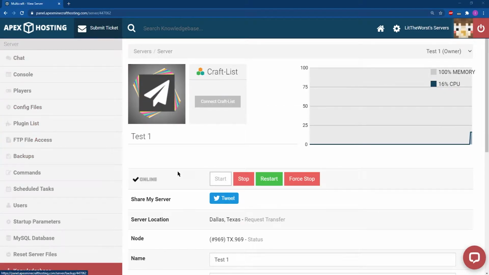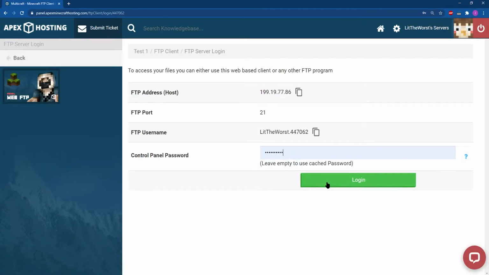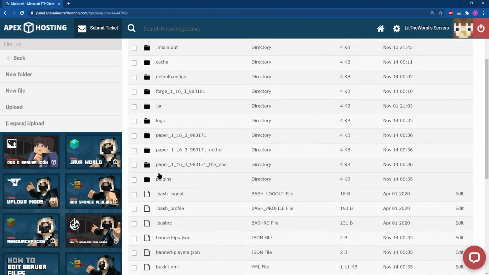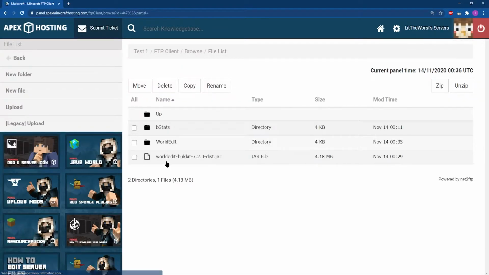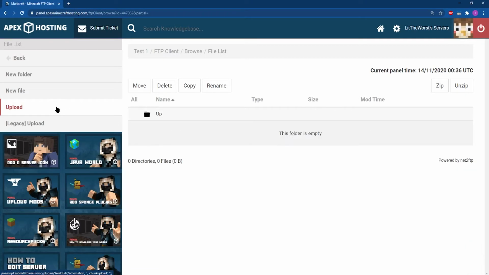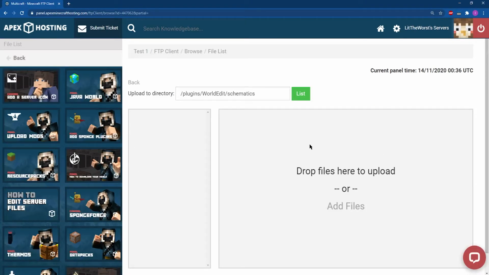Now, if you're uploading it as a plugin, you're also going to want to start off by stopping your server and then jumping into FTP file access once your server is stopped. Then log in with your information. Once this page loads up, hop into the plugins folder on your file page. Then click into the WorldEdit folder, then into the schematics folder, and just like we did for mods, click on the upload button, bring up the folder where a schematic is, and drop the schematic file to the drop files here part of the page to upload it.